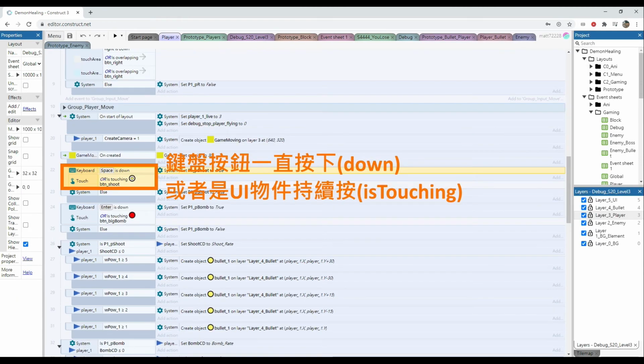But here's the thing to keep in mind. For the way to judge button presses, I suggest using is touching, so that when the player is shooting, they can just keep pressing the button and don't let go. And you can keep shooting bullets in that period.